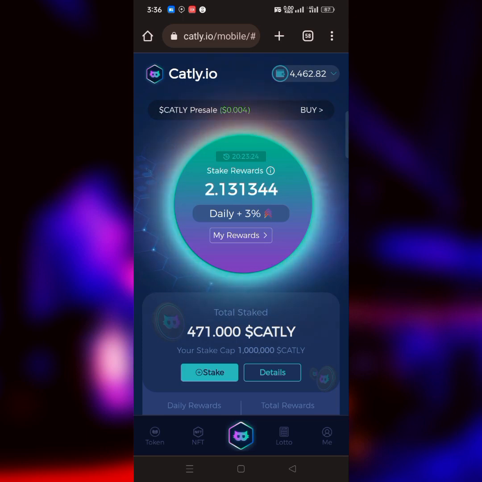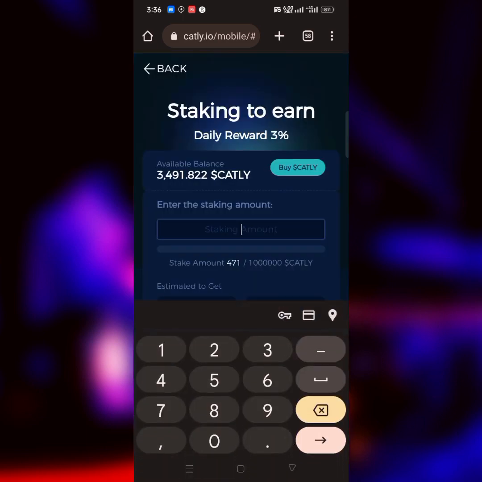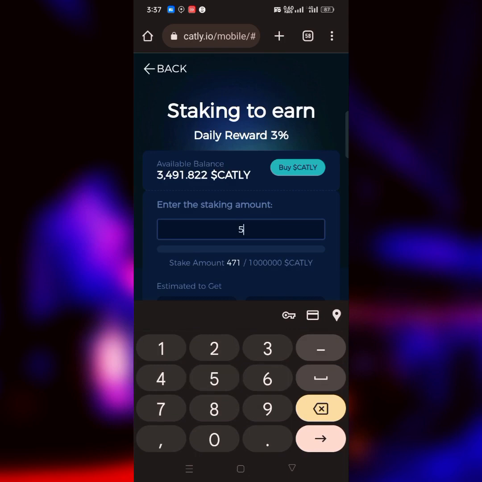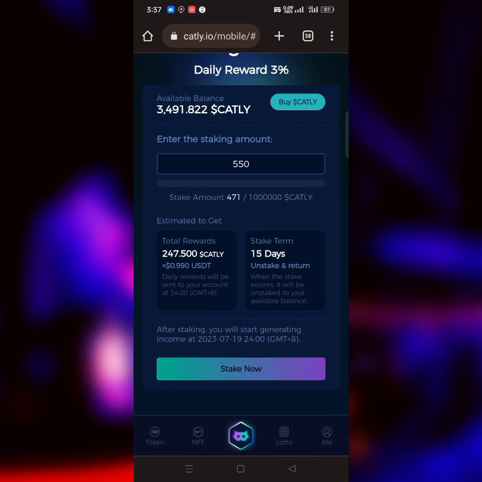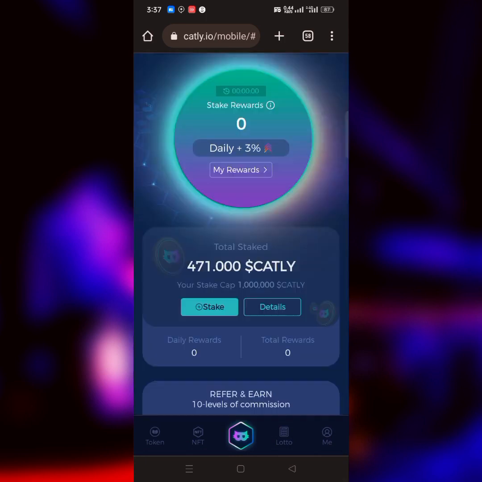So what I have to do now is to complete my staking from 471 to 1,000 or more. So I click on stake over here, and I will enter 550 Catly, and then the next thing I have to do is to click on this particular place that says stake now, and as you can see, my staking is now successful.